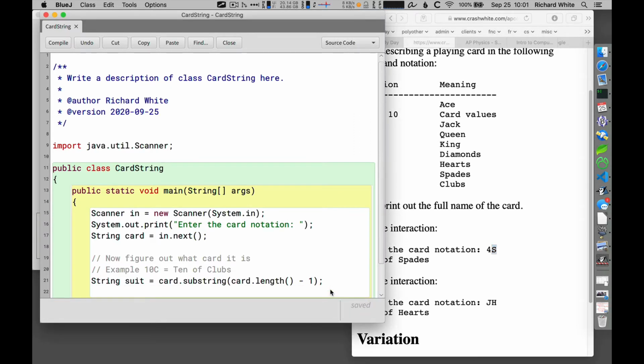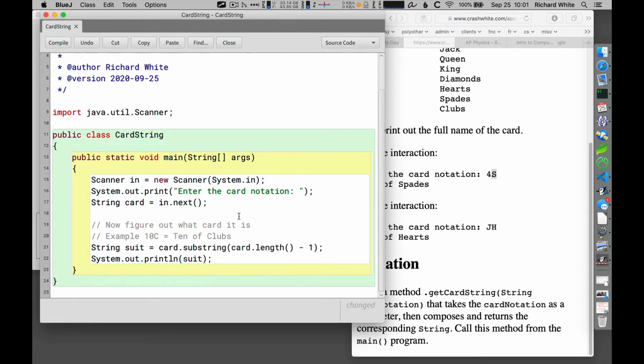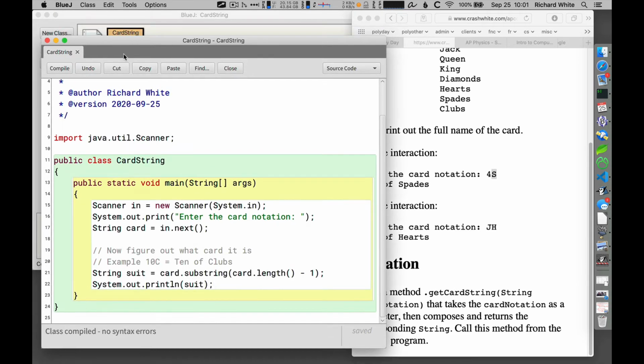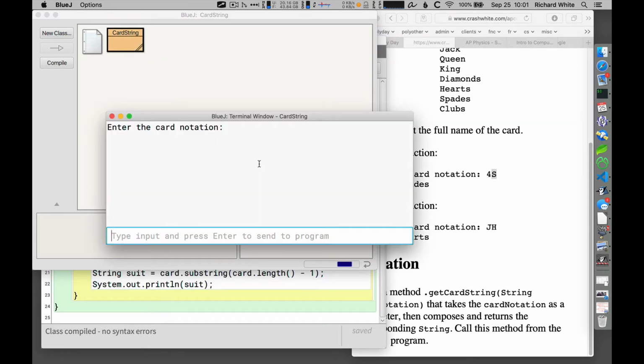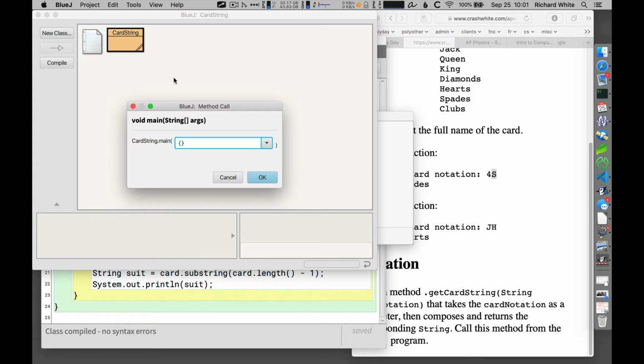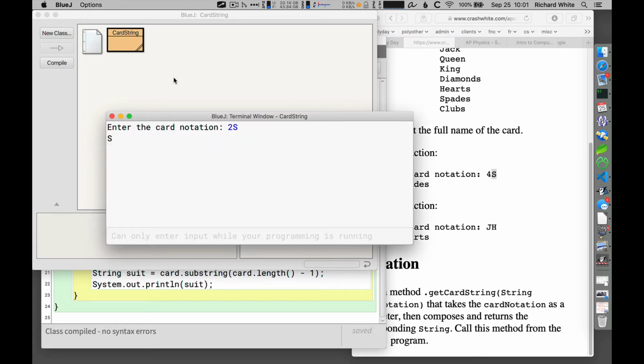But let me double check that that's working. Again, I can't emphasize this enough. As you develop your program, test it as you go to make sure the pieces are working. If you run into a stumbling block, get it fixed before you go any farther. So if I'm running this, enter the card notation. If I put in 10 of clubs, I'm expecting to get a C out. That's good. I'll have to convert that and actually print out clubs, but I'll figure that out in a minute. What happens if I run it again and I just put in the 2 of spades? Then I'm getting the S. So it's figuring that out every time.